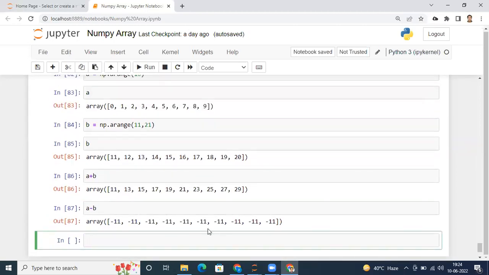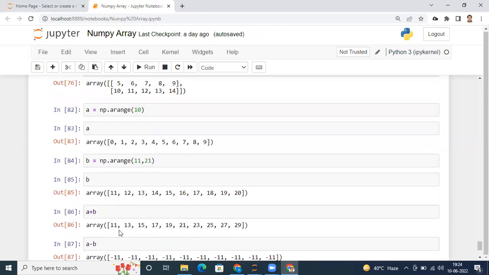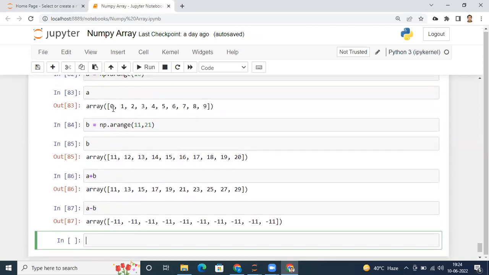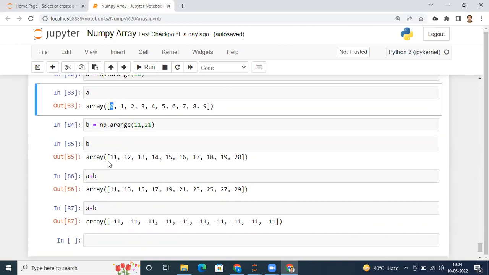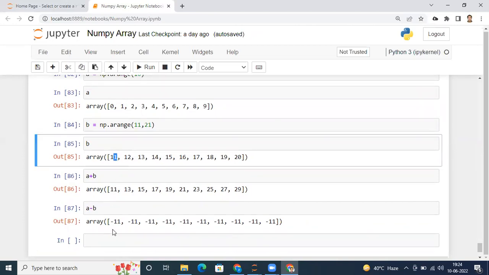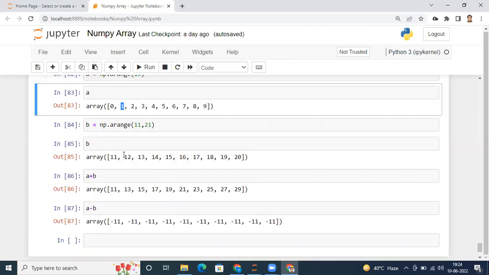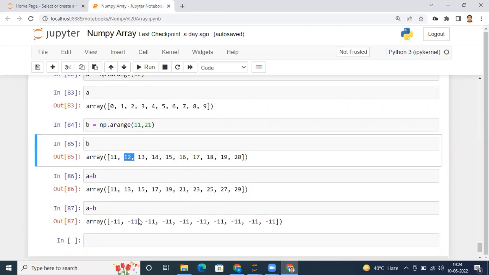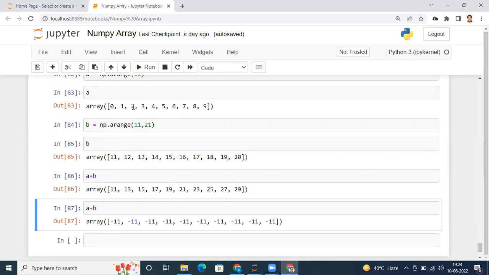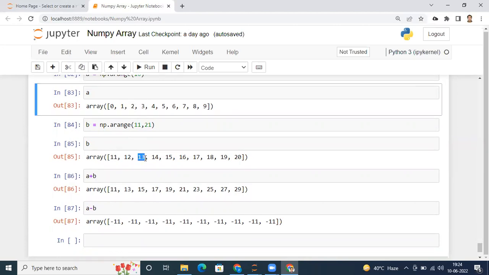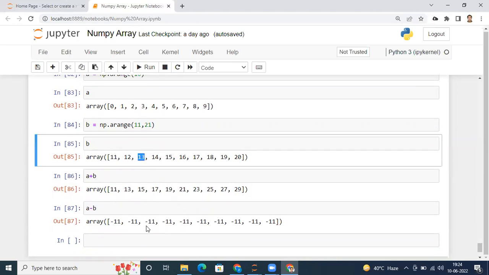Similarly, if I mention A minus B, run this. See what I'm getting, everyone. Minus 11, minus 11, minus 11. Why? Because I mentioned A minus B. What is A? 0. 0 minus 11 will be minus 11. 1 minus 12 will be minus 11. 2 minus 13 will be minus 11. So when I'm doing addition or subtraction, it is happening element wise.